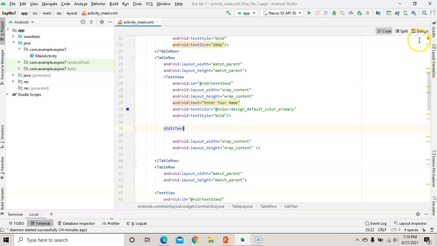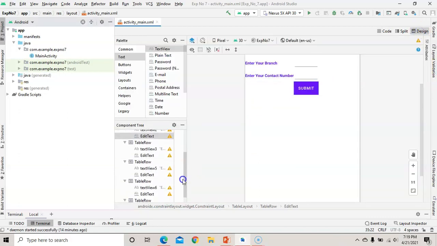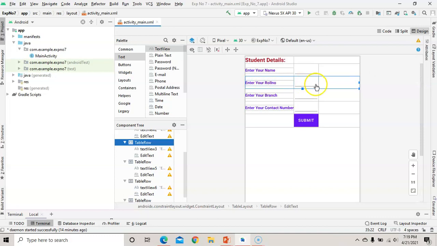Okay. Now like this, we need to make the design. Now we have taken the third table row, and in the third table row, we have added another text view and edit text. That text view name is enter your roll number, and in edit text, the user will enter their roll number. Then similar procedure, enter your branch is the text view, edit text, here the user can enter their branch. Enter your contact number is the fourth text view, and here the user can enter their contact number. So like this, we have taken the first table row, student detail, second table row, third table row, fourth table row, and this is the fifth table row.